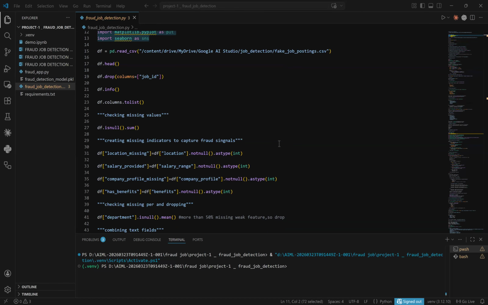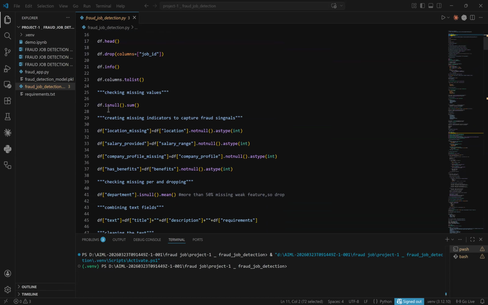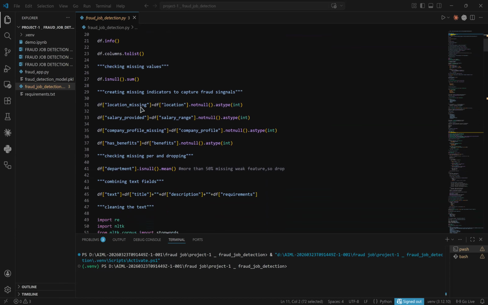Then we are checking the info. This is going to give us the number of columns, what is the data type of each column, and how much RAM it is using. It will give all of those things. Then we are looking at the names of all the columns. Next, here we are checking the missing values. We are going to get the number of missing values in each column.